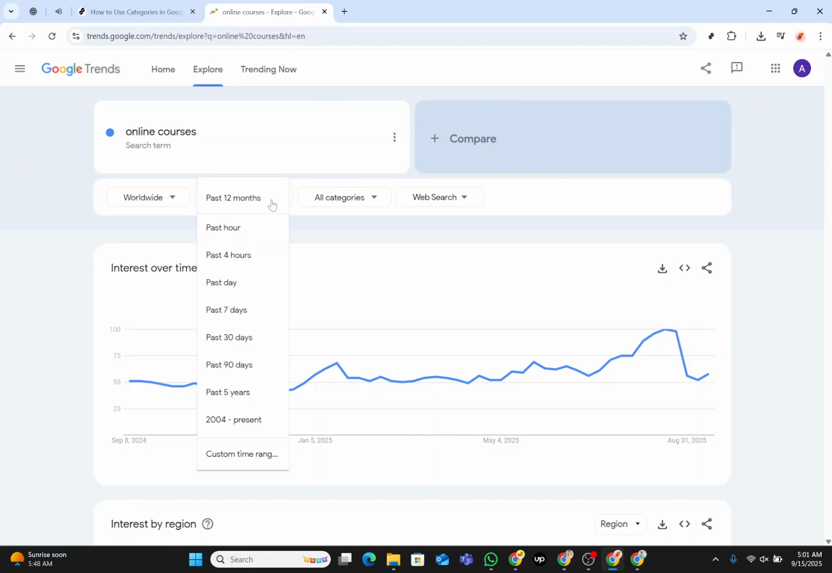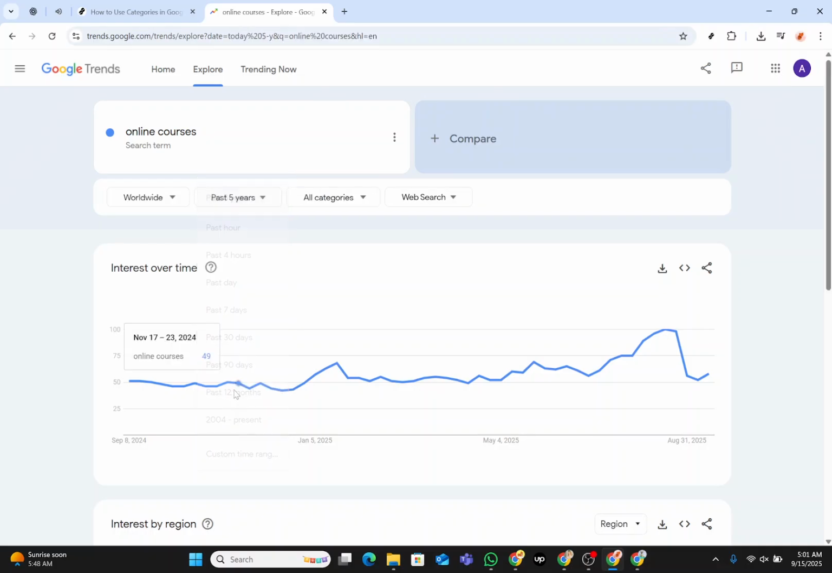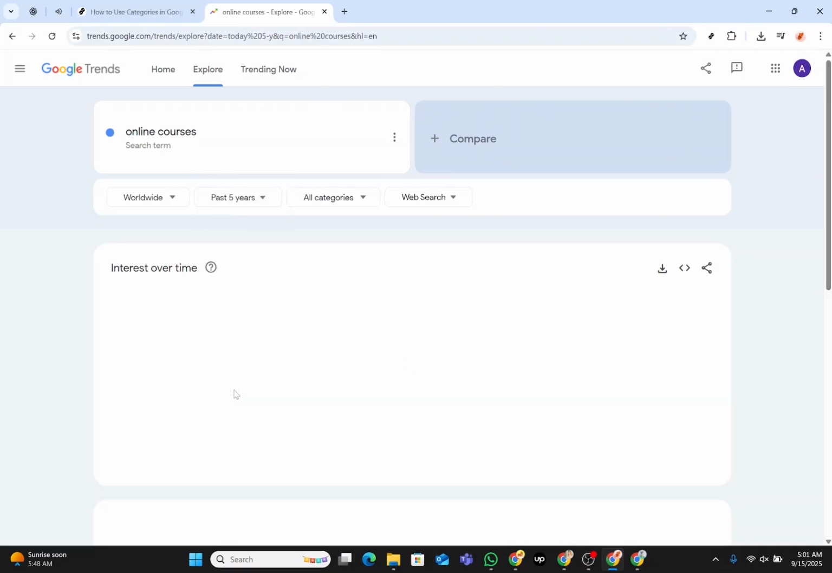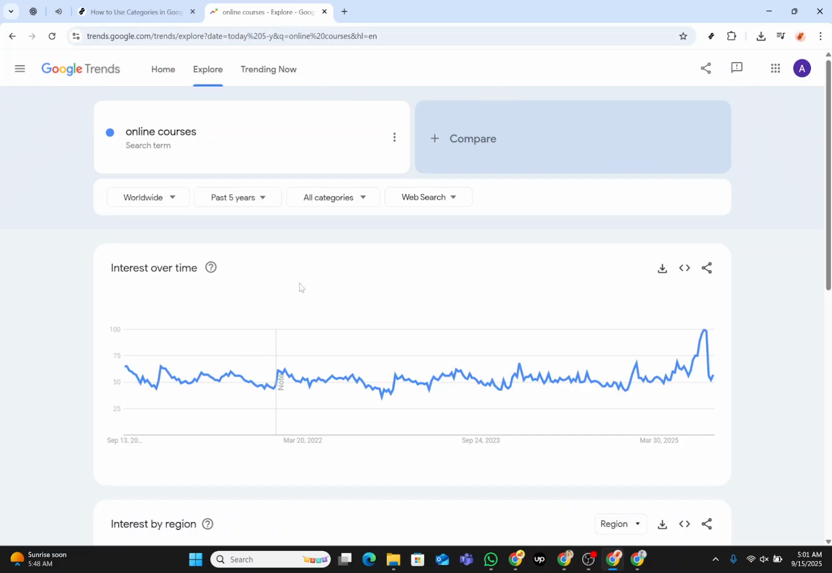With the foundation set, now choose a suitable time range to explore. You can select from options like the past 12 months for more recent data, or the past 5 years, if you're interested in identifying longer-term patterns and trends.